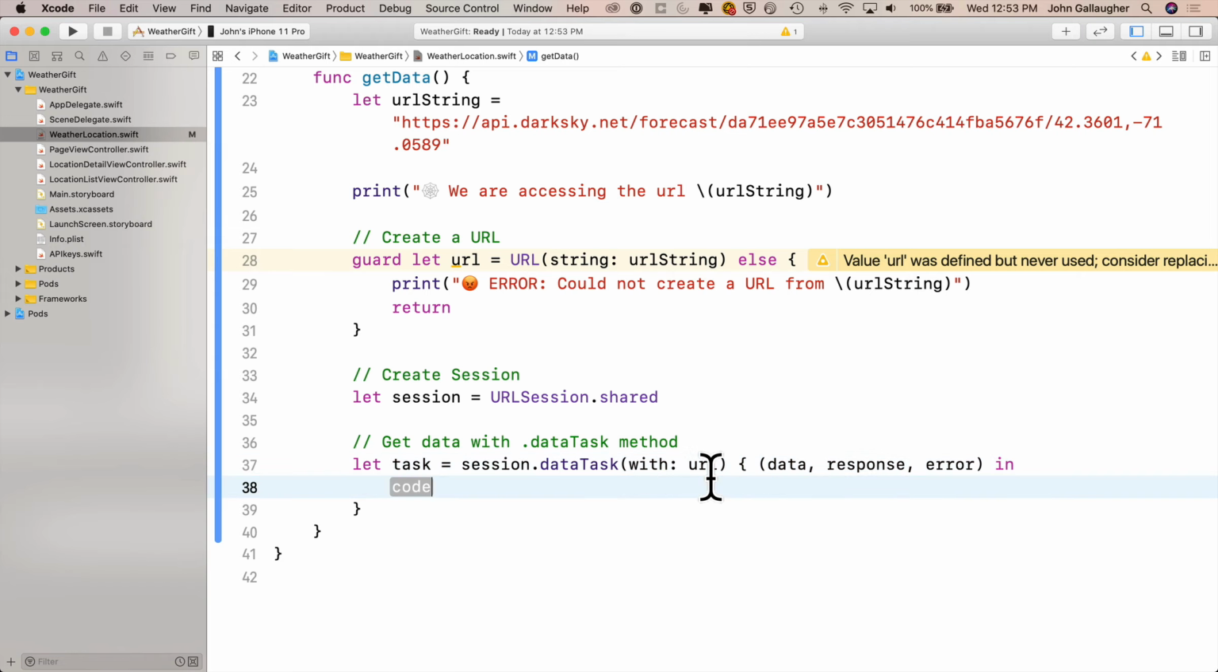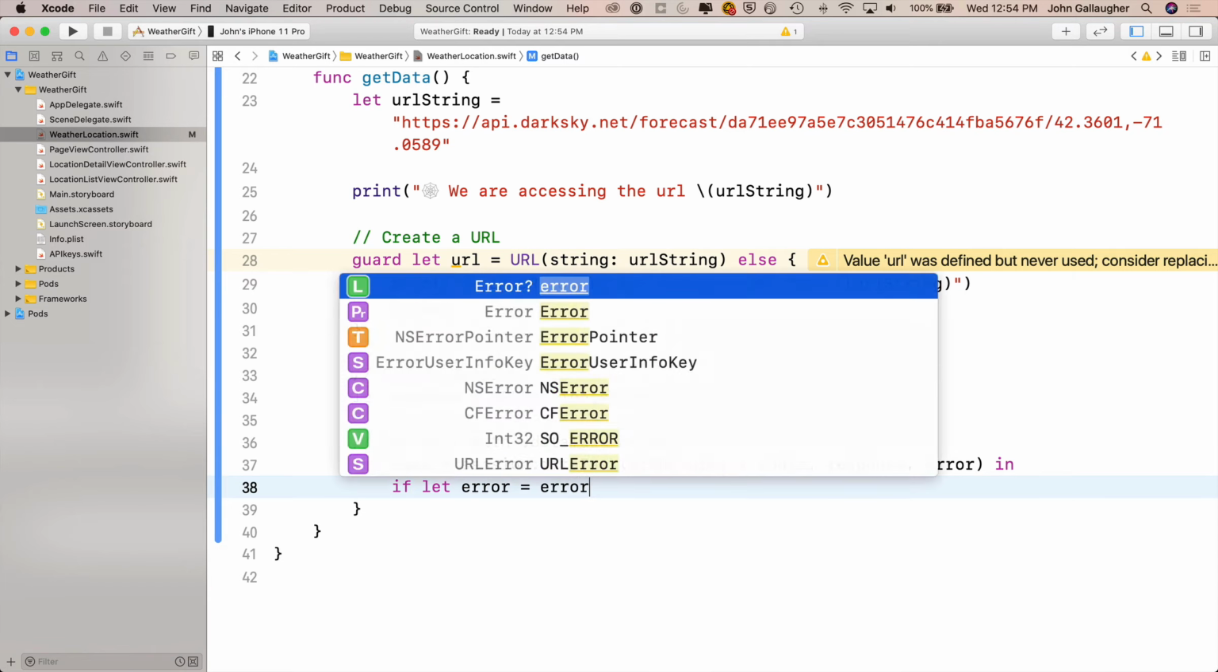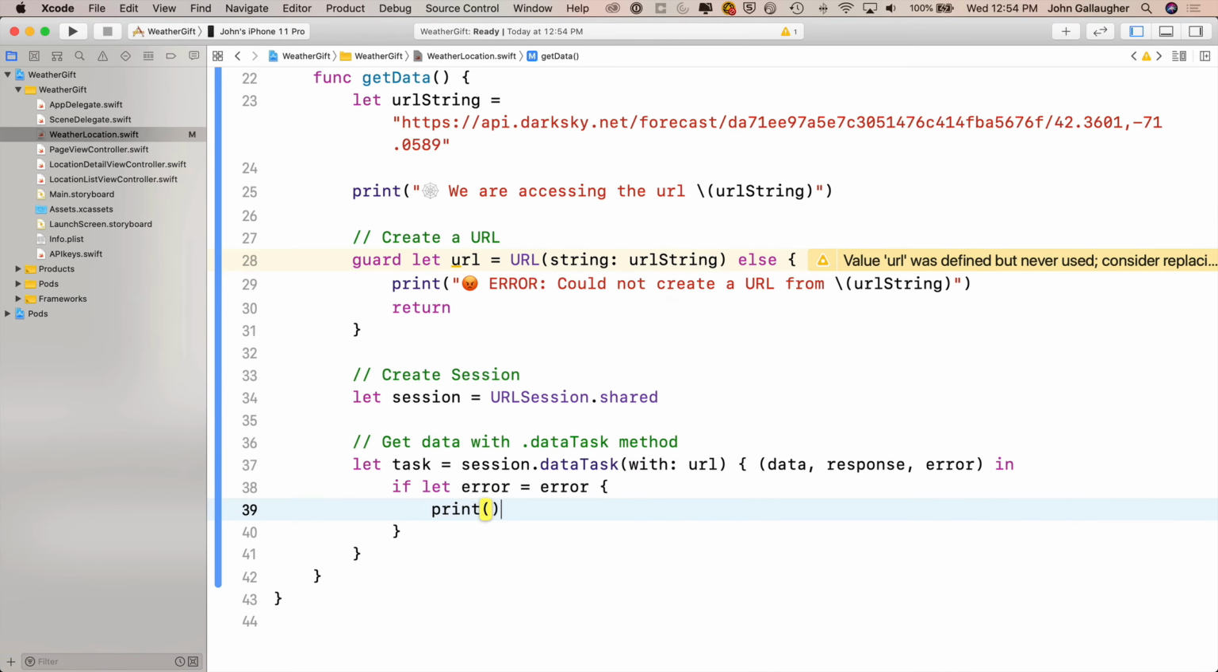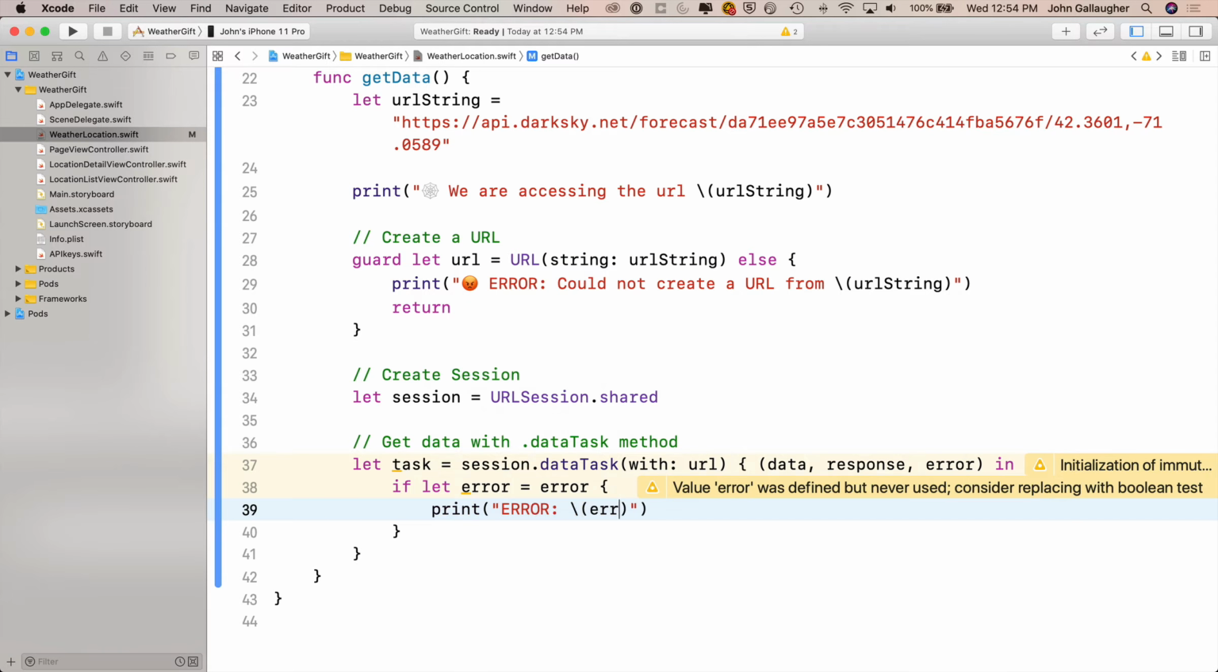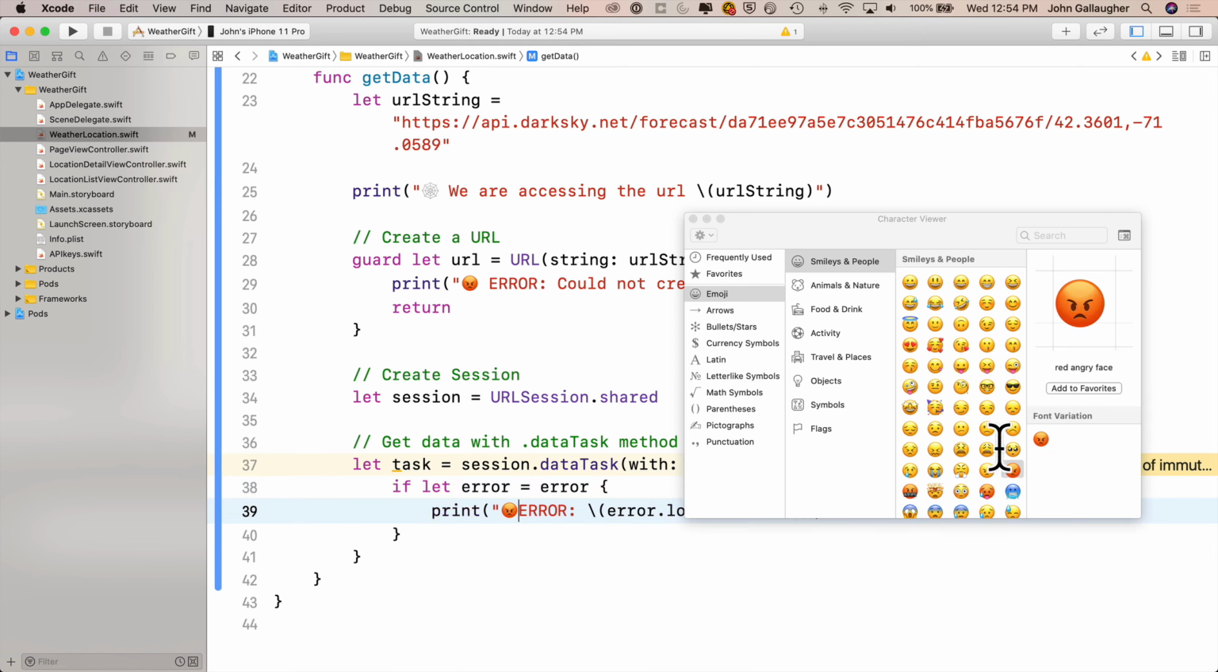And in between the curlies, we'll handle the error first. So we'll say if let error equals error. That means the error is not nil. That means we got an error, open and close curlies. And we'll print capital error, colon, string interp. And inside we'll put error dot localized description. And in front, angry emoji.